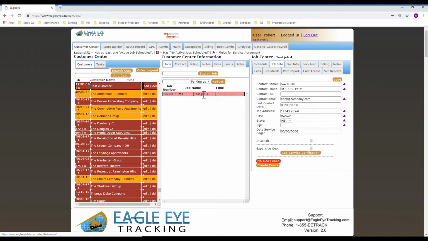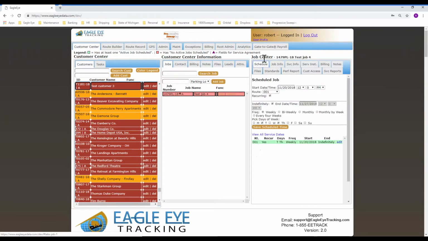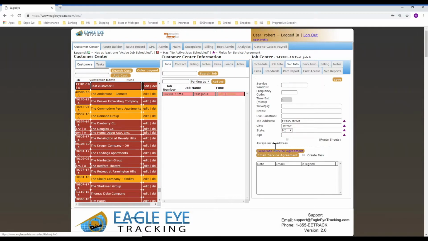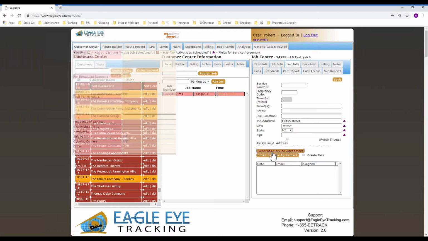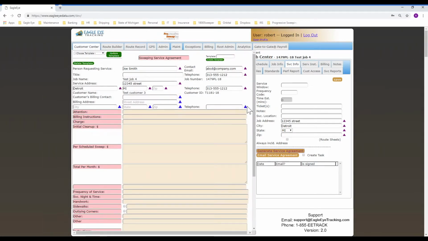So we were talking about adding jobs. We added the job to the customer. We went and added the job contact, and we scheduled the job. We also looked at using the generate service agreement to be able to pull this information in. We can see that the billing information is blank because I have not put in any of the billing information. If I did so right now, it would backfill in.